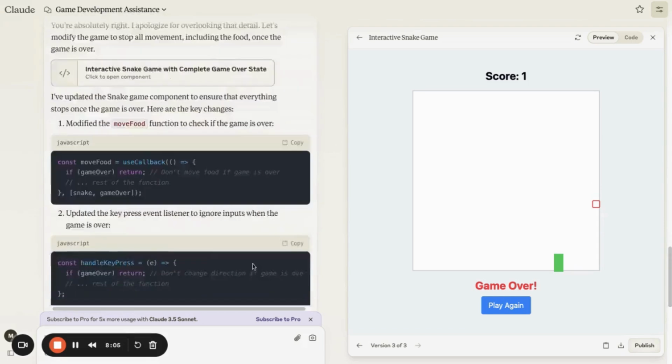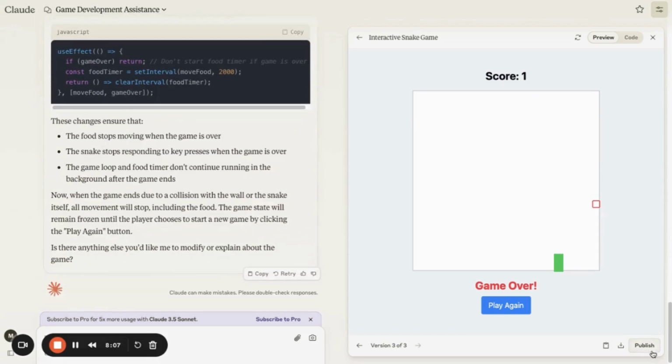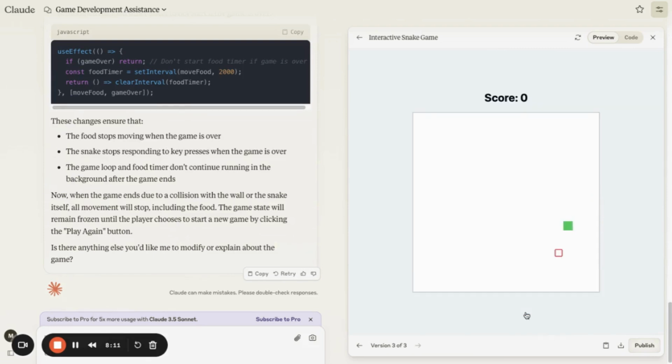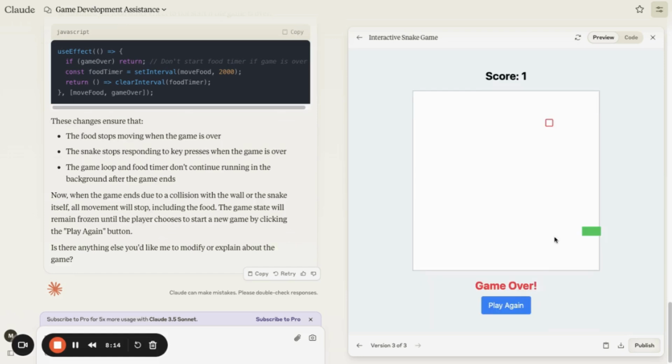So now this game is complete. We have a score. We have a snake that moves around and grows when we touch the food. It's game over when the snake touches the wall. And the food stops. The whole game stops when the game is over. So this is the finished interactive snake game.